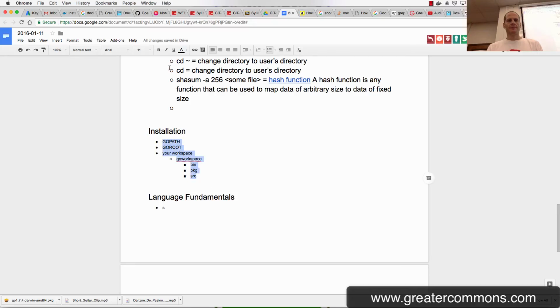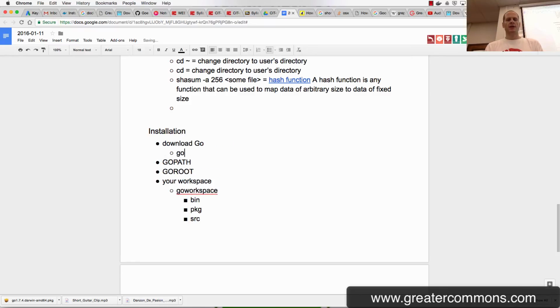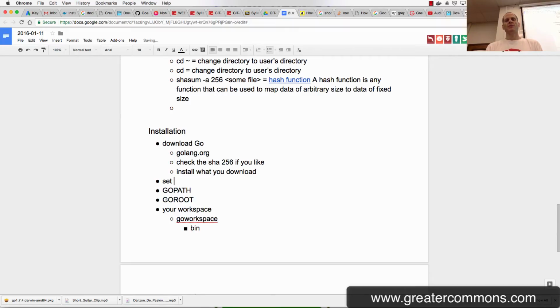Installation. I think I'm at 18. That's good. Download Go. Okay, so that's at golang.org. Check the SHA sum, SHA 256 if you like. Okay, and then install what you downloaded. And then set environment variables.